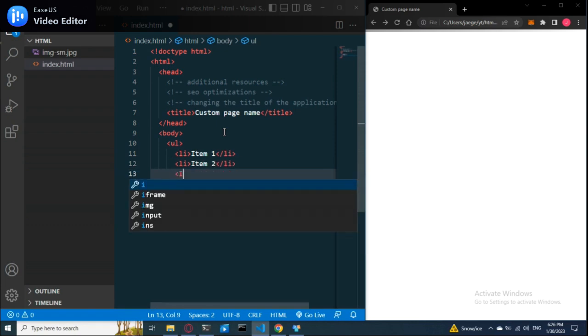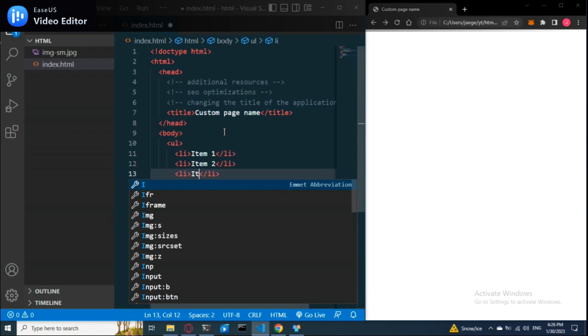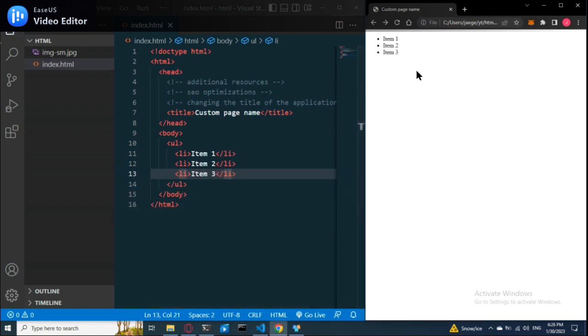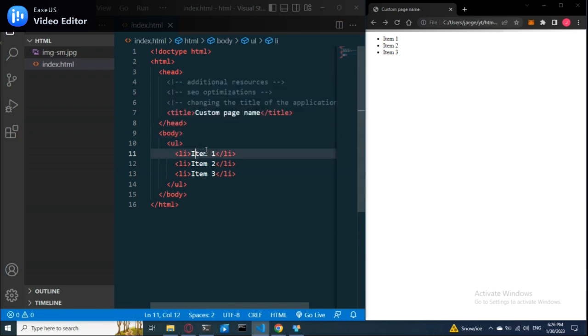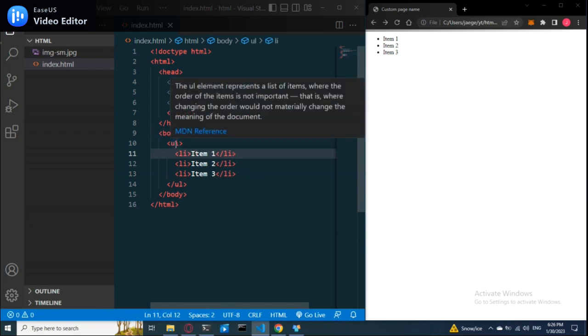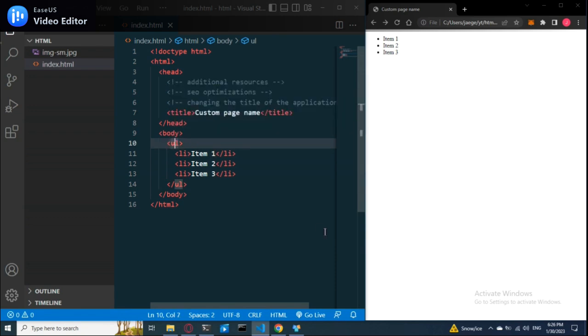Item 2, item 3, save and refresh. And we get a bullet point list with these items here. Again, it can be anything, but this is just for explanation and demonstration purposes. And if we would like to render an ordered list instead, the only thing we need to do is change the UL to OL. Now if we save and refresh, we get a numbered list.